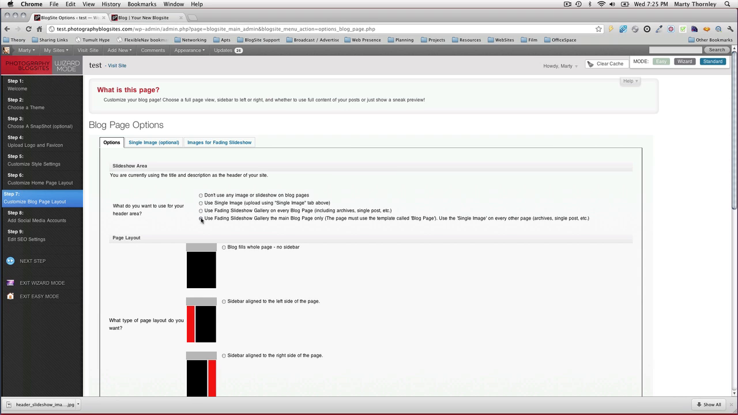The last option is to have a fading slideshow image on the main blog page, but all the inner pages have just a single image. The reason why we did that is that the fading slideshow can get a little bit repetitive if it loads on every page, and also loading 5 images versus 1 makes the pages load a little bit slower. So a lot of people like to just have a single image once you're inside the blog and just have that fading slideshow on the main page of the blog.